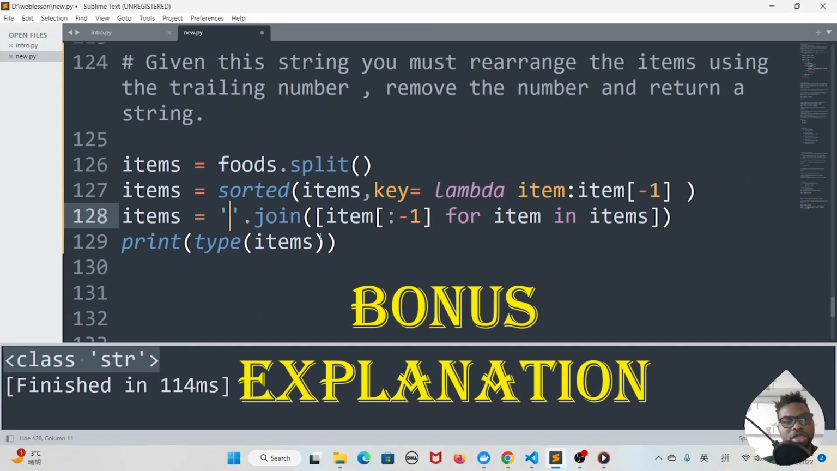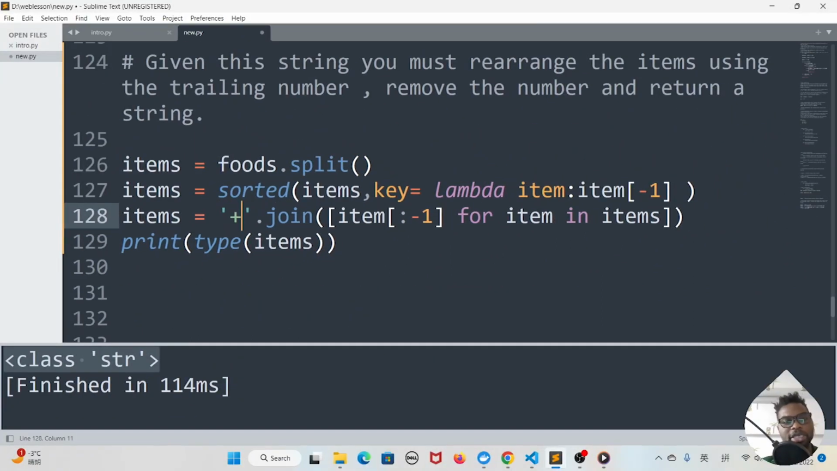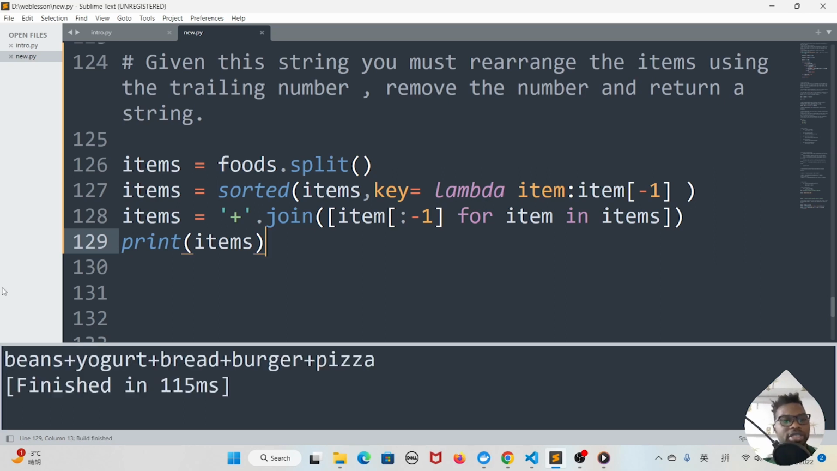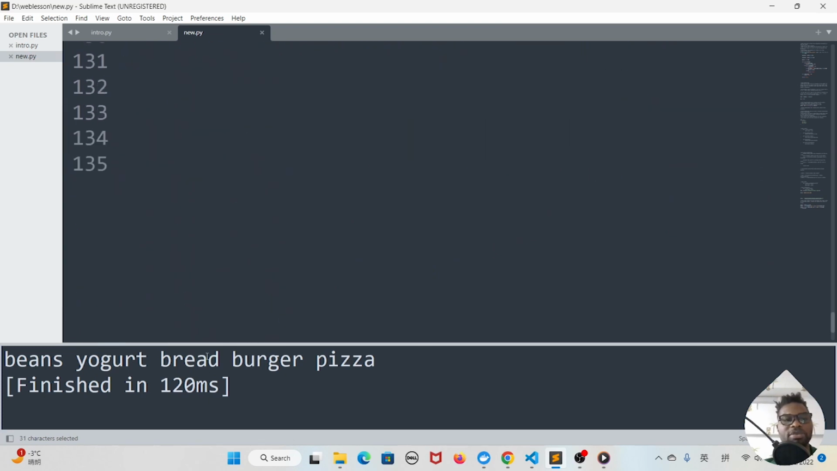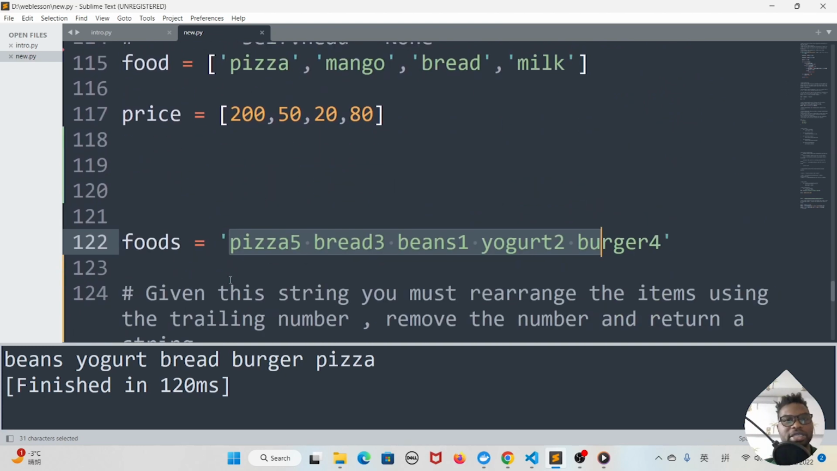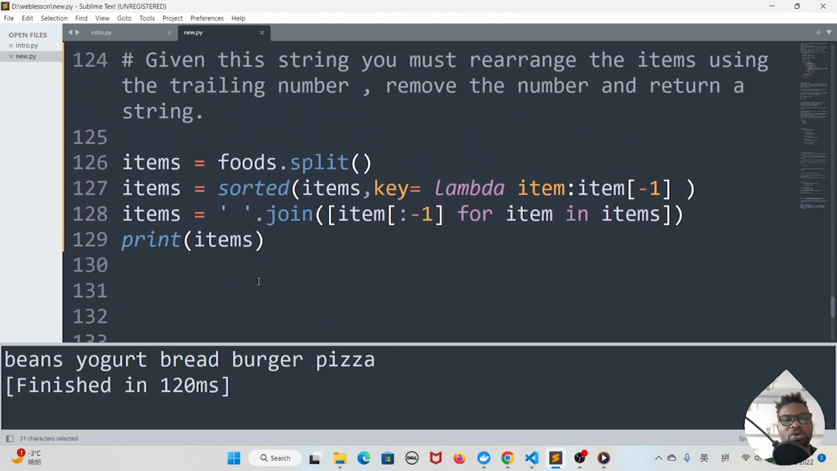To clarify the join, if here I put in a plus sign, okay, so it's going to join those items using a plus sign. And so let me remove these parentheses and save and run. You can see now it says beans plus yogurt plus bread plus. So if you put an empty space like this, a space, it's going to join them using the space. And so if I save and run, now I have the space, which was originally this one. These are separated by spaces, and so you want to do the same. You want to separate them using spaces. Okay, I hope it makes a whole lot of sense.